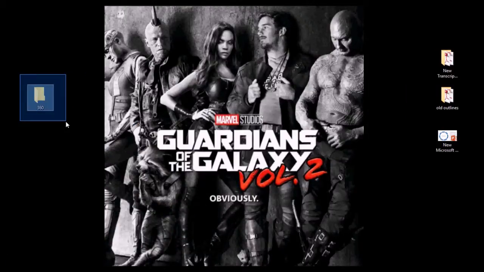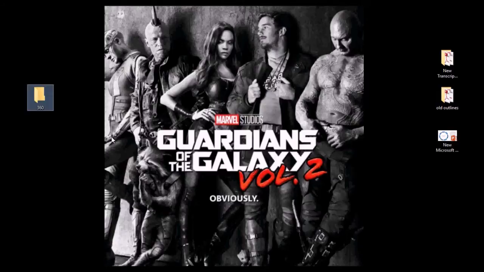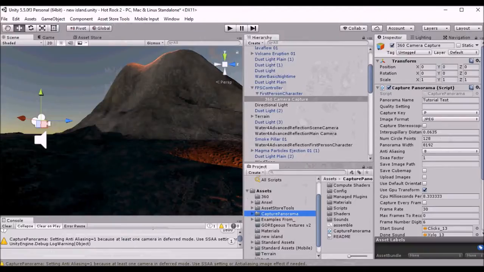So I recommend doing it not in the project files, because then Unity starts importing them and that can take quite some time. So I create a 360 folder on my desktop. I copy the path, the location, and then in Unity I go back and simply copy that path into save image path and add the 360 folder name to it. Save cube map I will explain later.